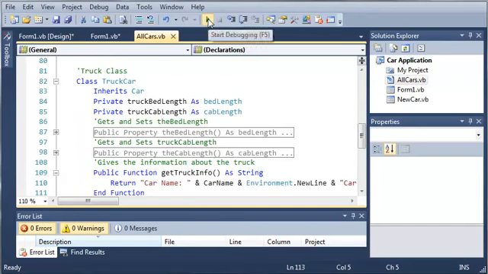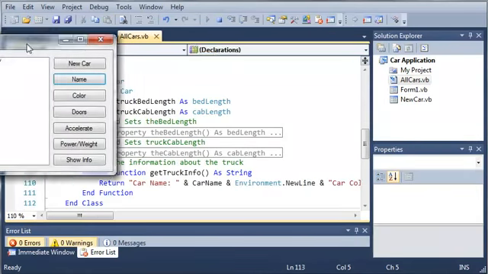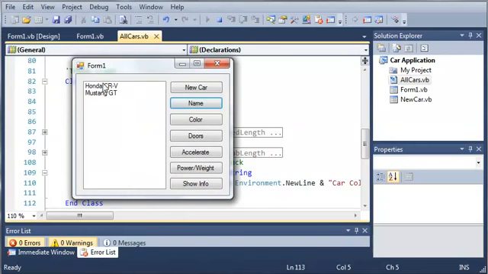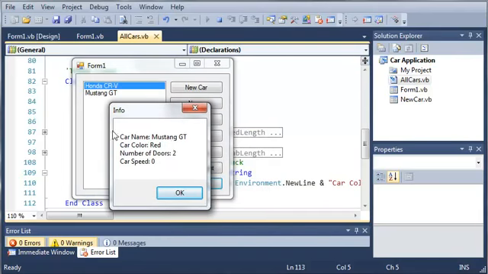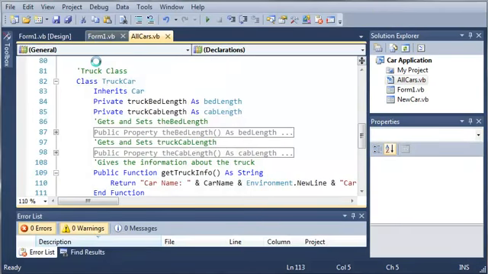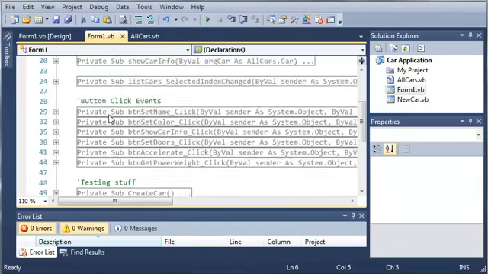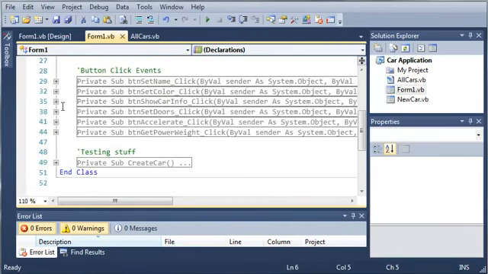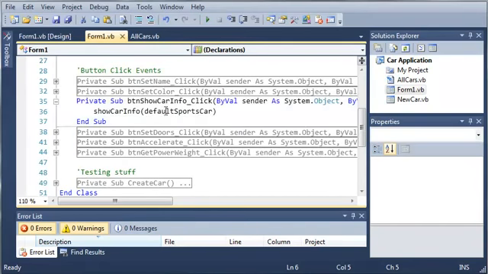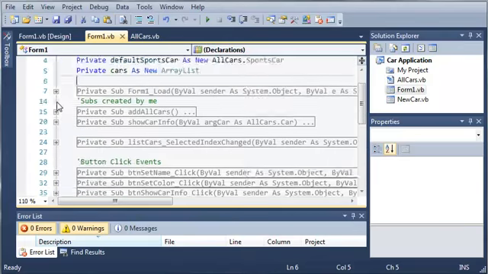Now, if you remember from the last tutorial, we created an array list that stored all of our cars and added them to this list box. You can see that if we click on Honda CRV and click Show Info, we get Mustang GT. This has nothing to do with the Honda CRV. This is just going to show the info of our default sports car because we set it to do that when the button Show Info is clicked, as you can see right here. Let's find it. Right there. So it's going to show the car info of the default sports car.